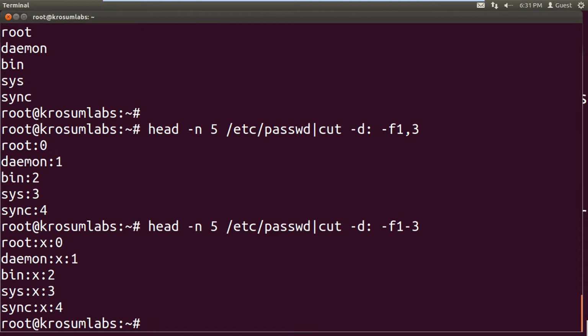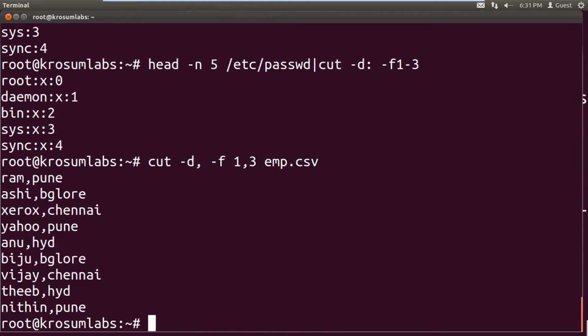Character by means -c for character, -f for field. 1-3 means first field to third field. C stands for character. Same, I want to filter: cut -d, field 1 followed by field 3, from emp.csv, employee name and employee working city name.